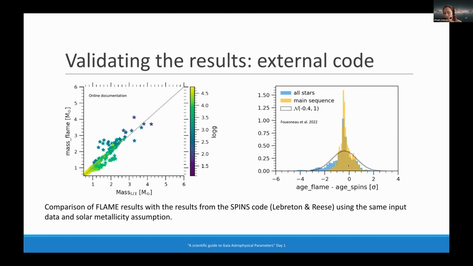Compared to what we do using Spins. Of course, we have different methods that are working, so this contributes to the different results. The point is that when we use the same input data and the same assumptions, we get similar results.